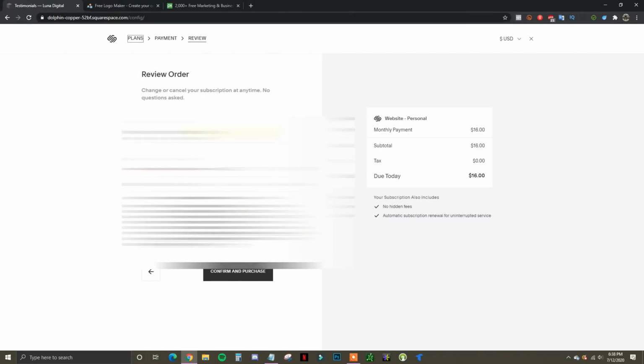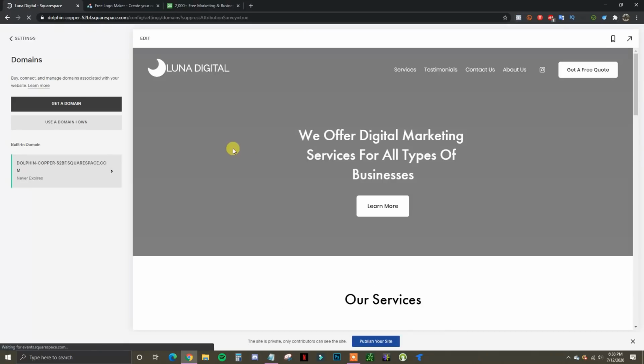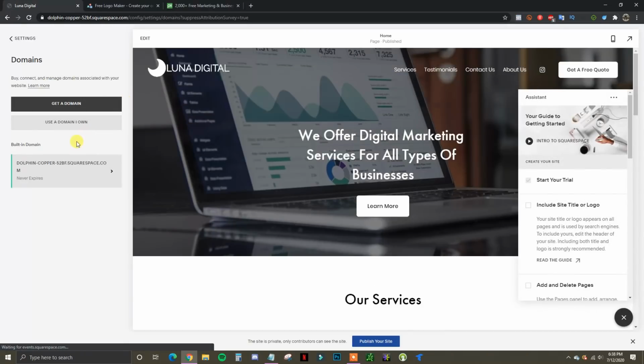And then you click save and continue, and we can see that it's going to show up for $16, and we can click confirm and purchase. And it's going to process this right here. And now that we have this, we can now get our domain. So if we click on get a domain, it will take us to this page right here.